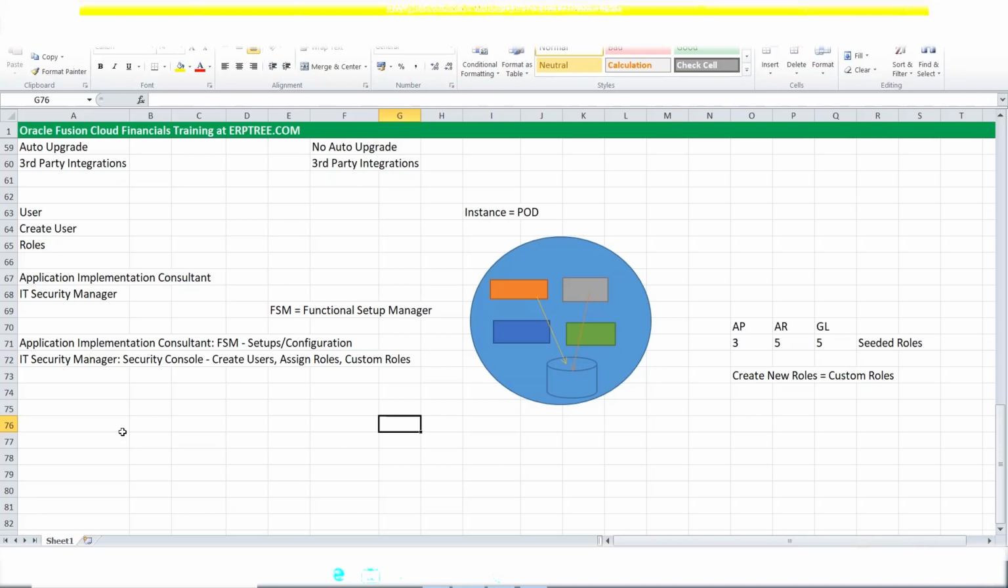Any questions here, please? Any questions from anyone to understand these points, please?